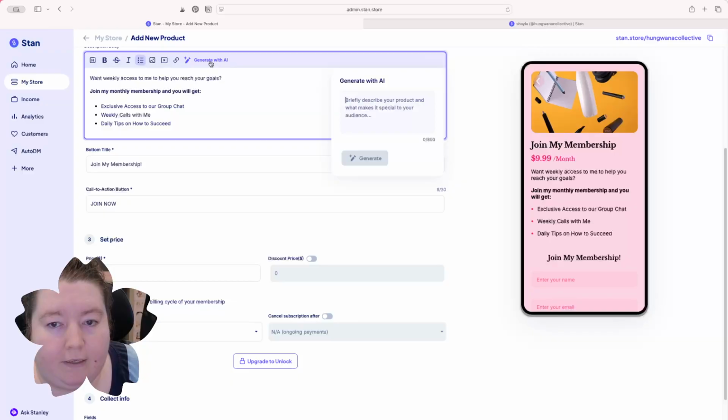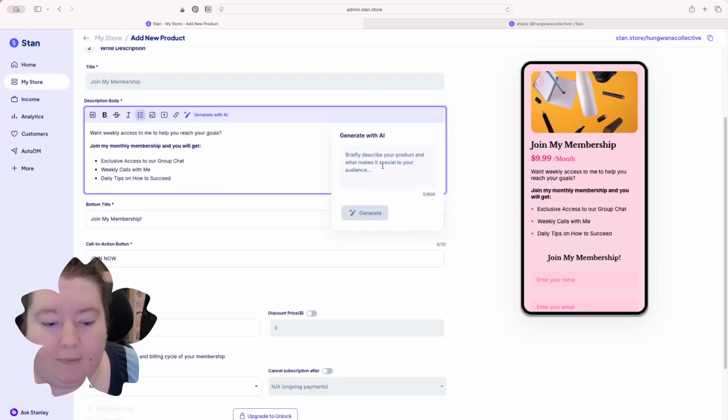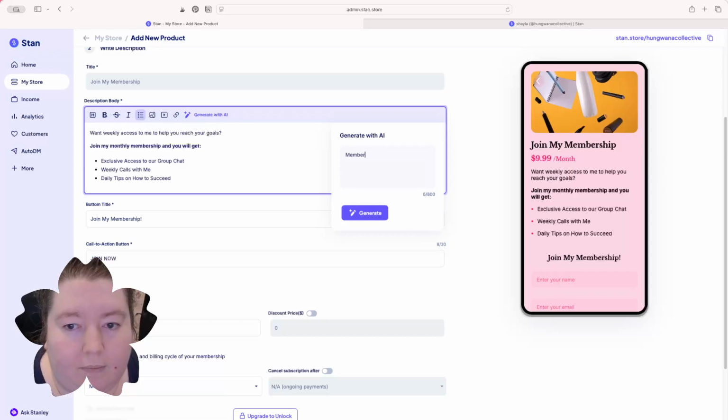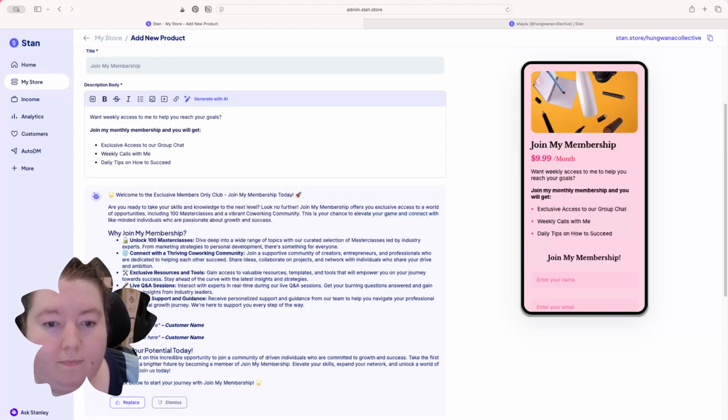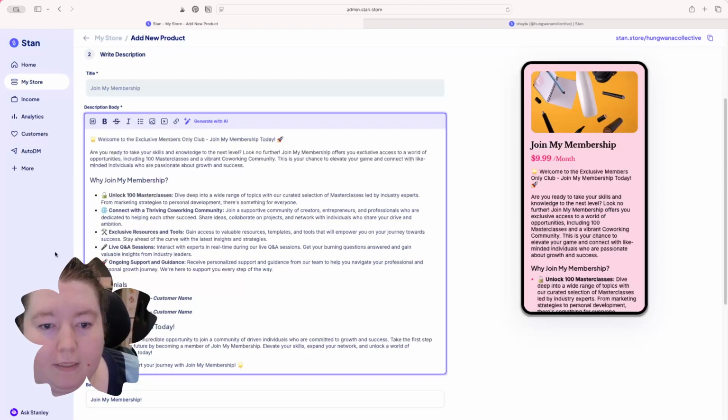And like I said, you can generate it right in here with AI. So you can use 800 words to generate what you want. So if you type in here, members only club with access to 100 master classes and co-working community. So then it'll generate. There you go. And then you can put replace. So you replace that there.